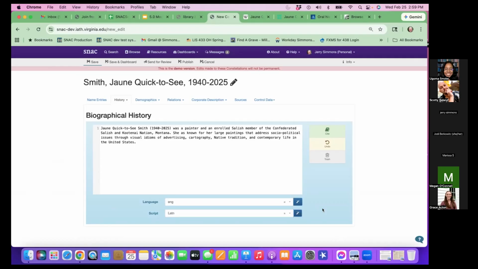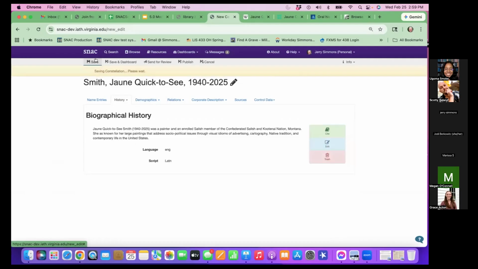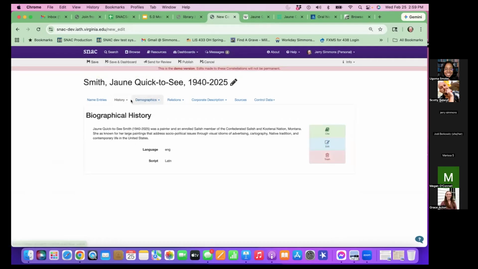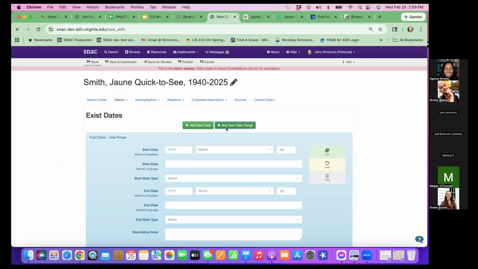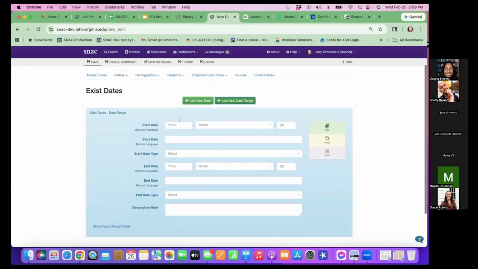Code for English and Latin, and then click Save. Then I'm going to move on to exist dates. And in this case, we know the date of her birth and the date of her death. So we can add that here as a new date range.